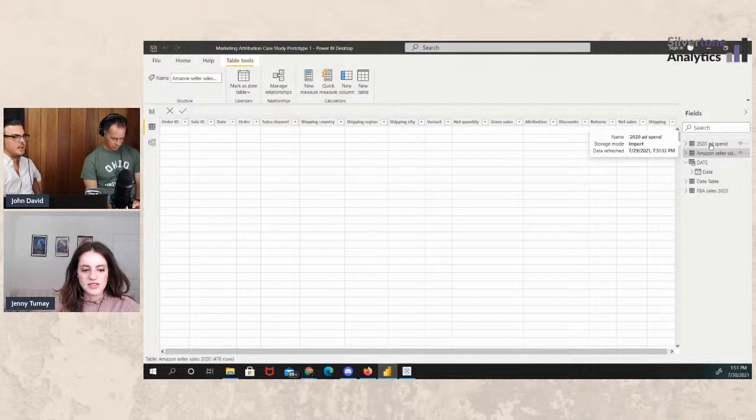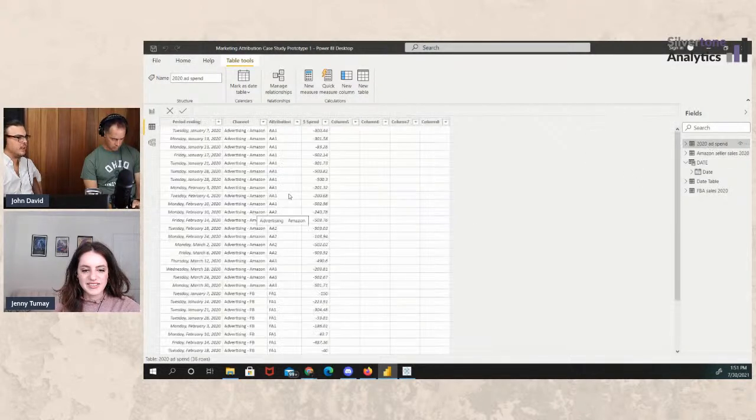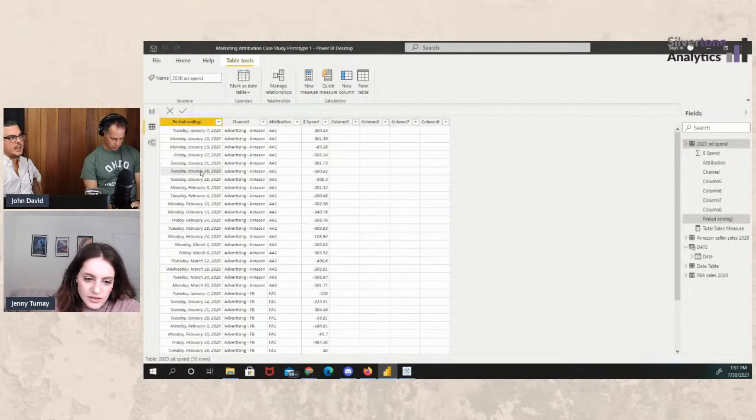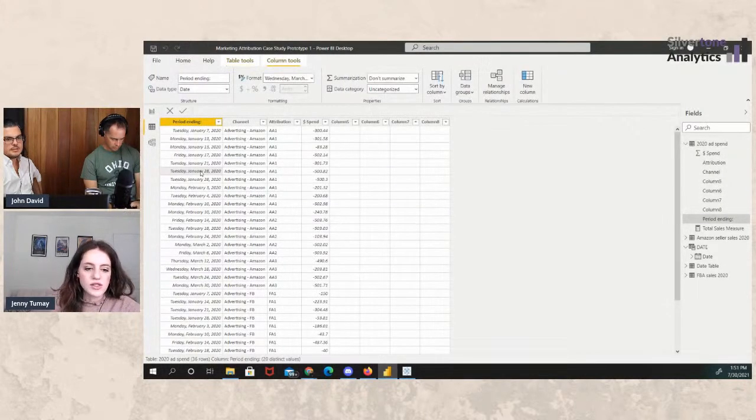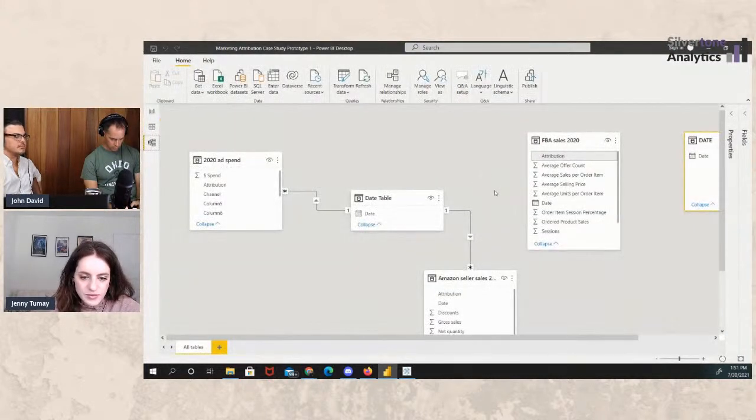I know that is weird. Okay, I think the ad spend is relatively... So right now it's just the day. Okay, that's good because that's the level of our date table. So then we can connect, we can connect that too.